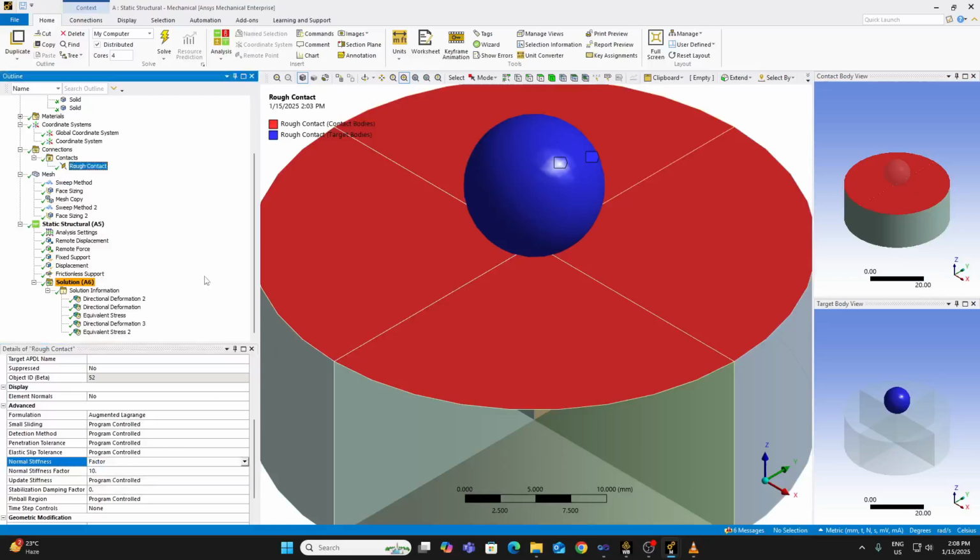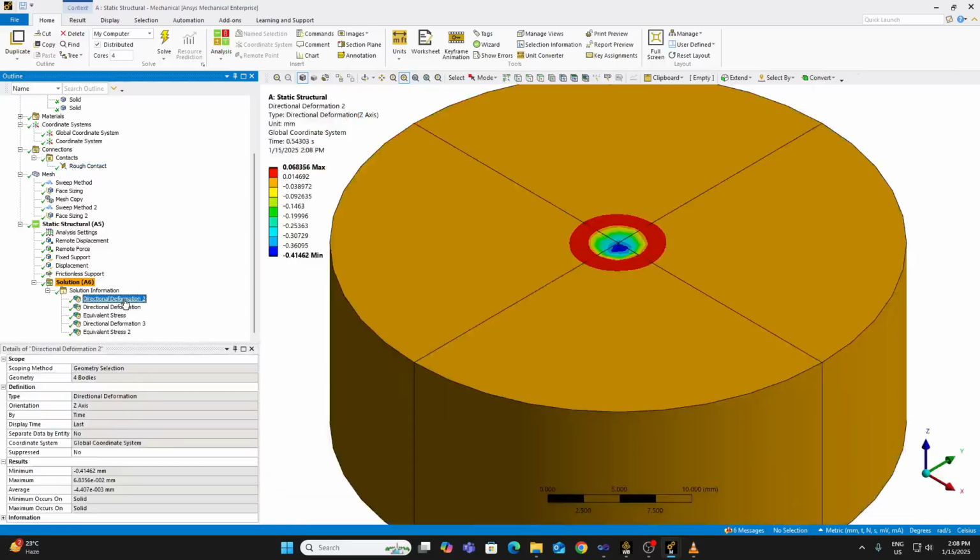Let me show you what I mean by that. I'm not showing any results here. All I'm showing is the intermediate results that I obtained from tracking. That is good enough actually. So this is what I got. For example, this is the directional deformation.